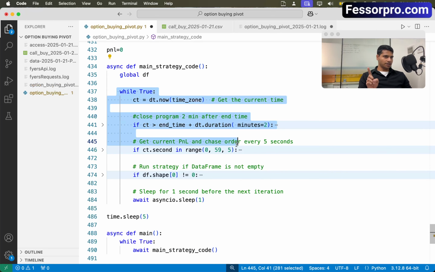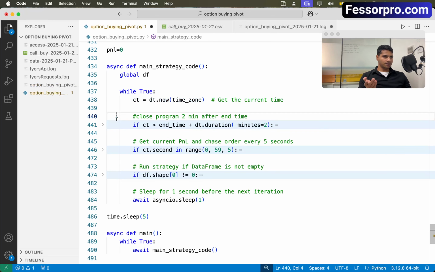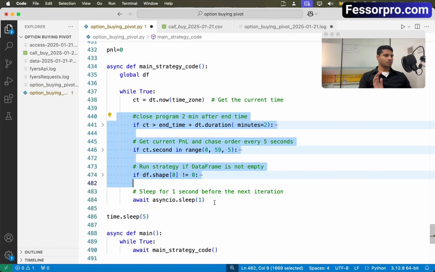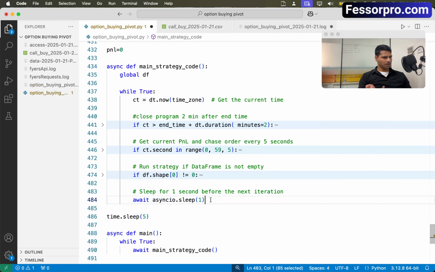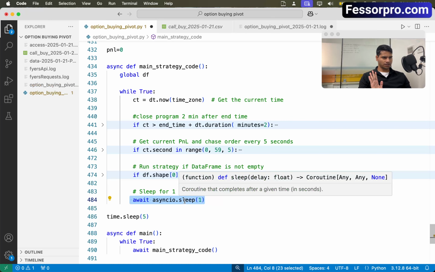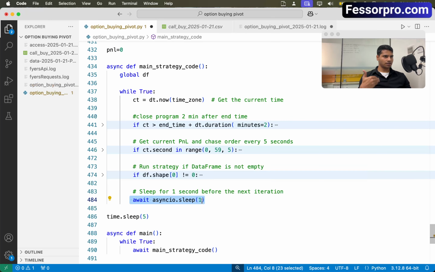And this is my main strategy code, which will also be running every second. Inside my main strategy code, I've written a while loop which will keep running forever. I'm fetching the current time, and I have written three conditions here. After the three conditions, I'm sleeping for 1 second. If you want, you can remove this 1 second, but I suggest you keep it, because this is not like high frequency trading. This is mid frequency. So we will wait for 1 second and we'll do something after that.